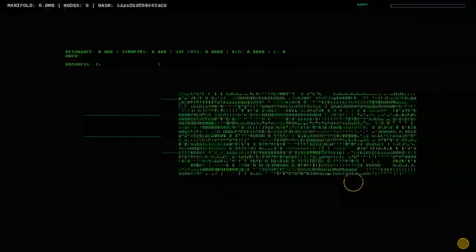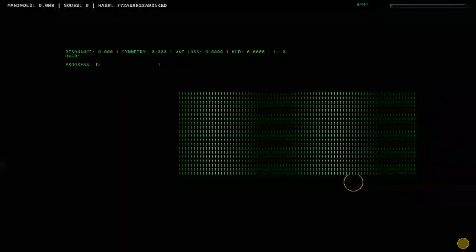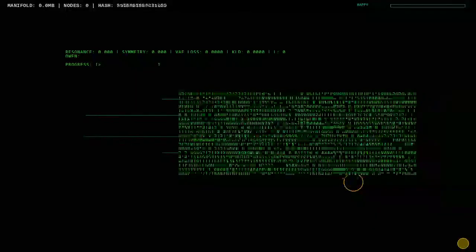Functional API reference. 1. The main manifold heartbeat. Main, ARGC, ARGV.